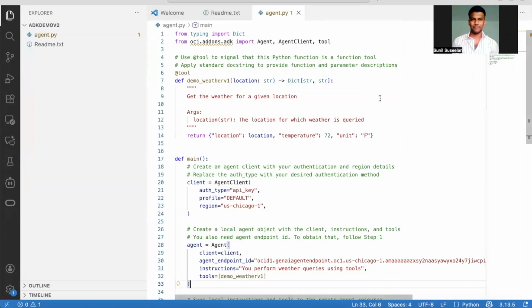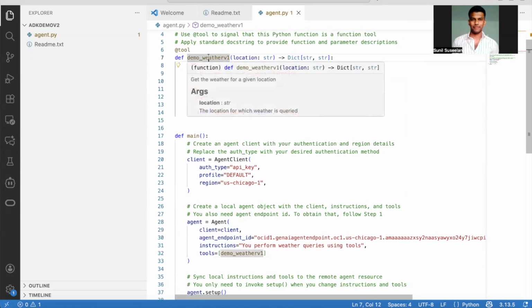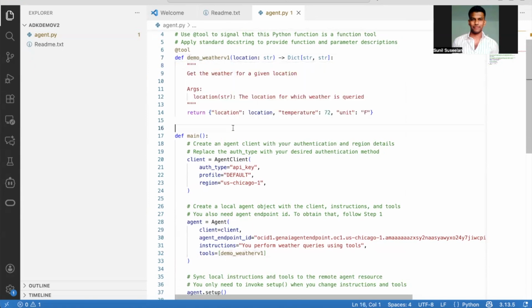So here is a sample code of a simple agentic application that is using the OCI Agent Development Kit. We are creating a simple tool, that's the demo method, which represents most of the tools or operations that we see in the agentic process. So we are just creating a sample tool as a reference for our Agent Development Kit. We would be creating a tool, naming the tool, and passing the tool to the agent.